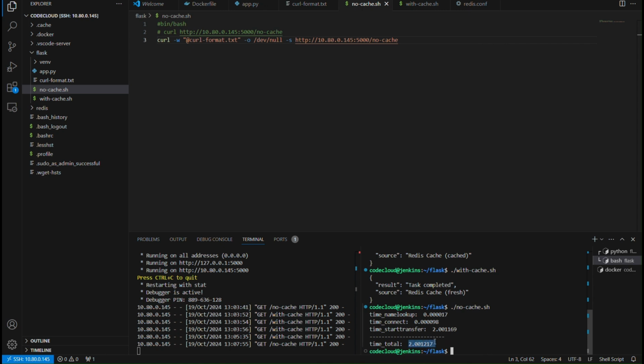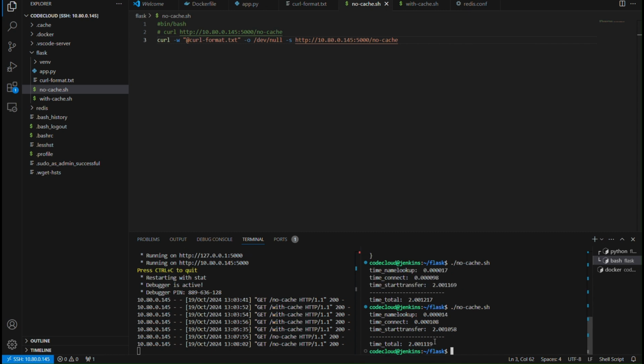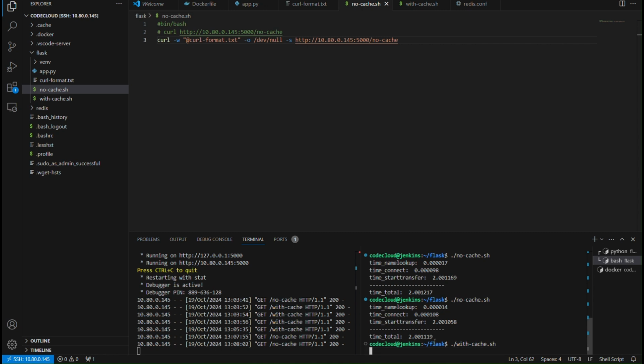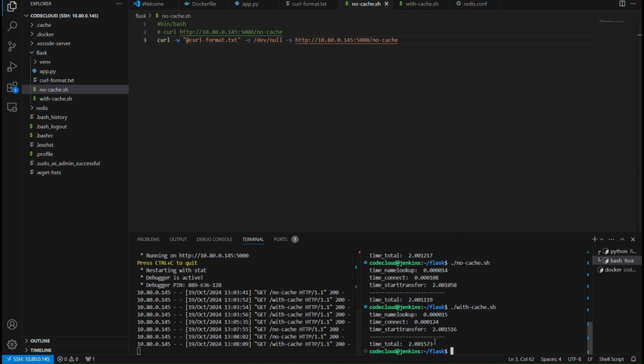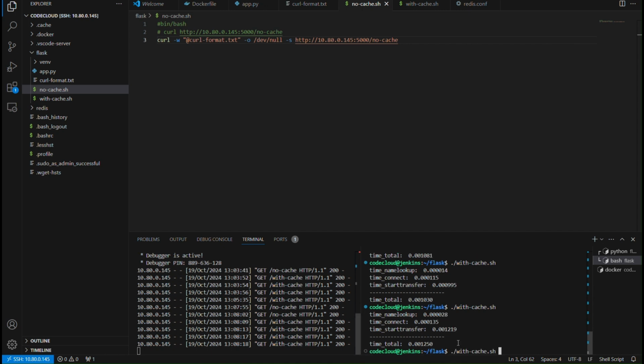So you can see it's approximately 2 seconds, and again it will take 2 seconds because we are using no cache. And if we use with cache, the first time it will take 2 seconds, right. And the second time we will see it's taking some milliseconds, for 60 seconds, because we have an expiration of 60 seconds, right. And this is the one.